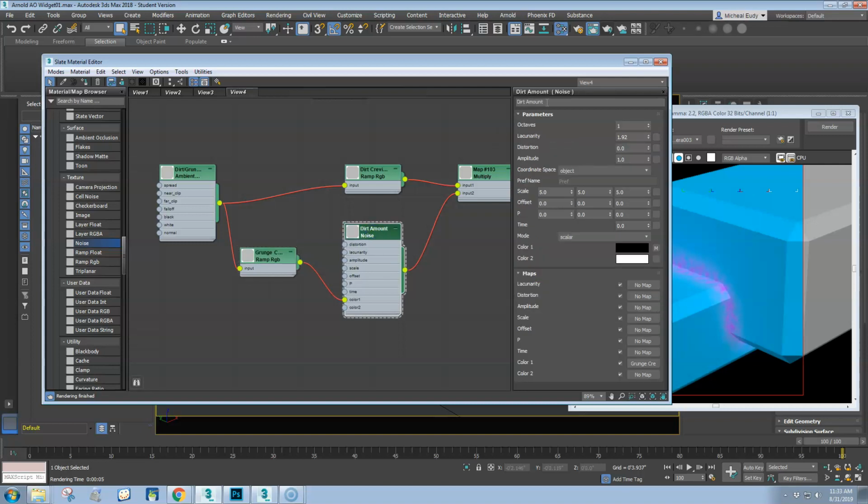So this is grunge. This is grunge pattern. This is my grunge pattern.